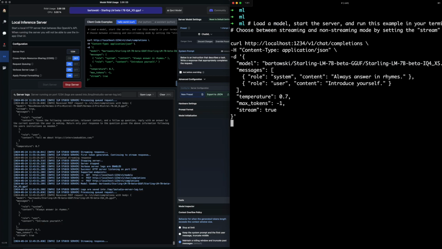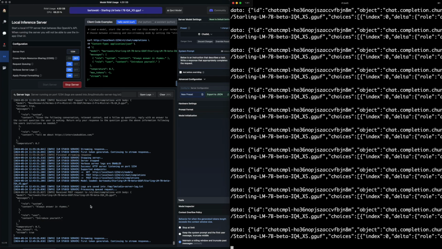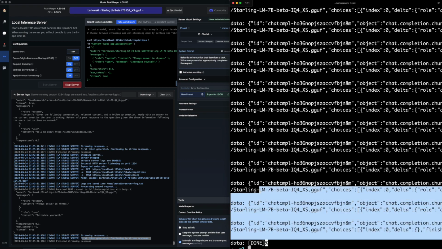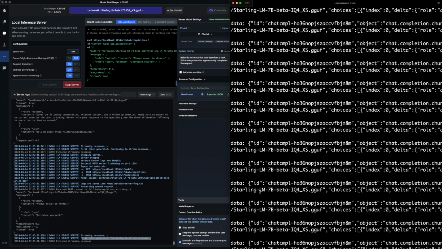So let's do it. So you can see it printed the command, and it says that first token generated and continuing to stream the response. So it's done, and that's how you can run it using the curl.